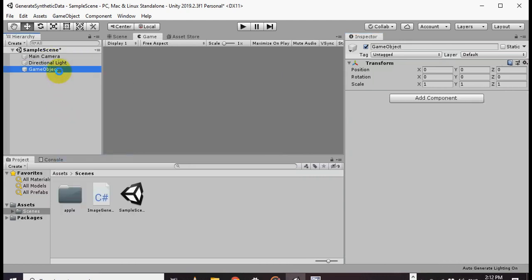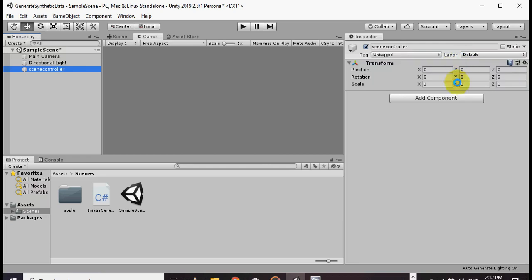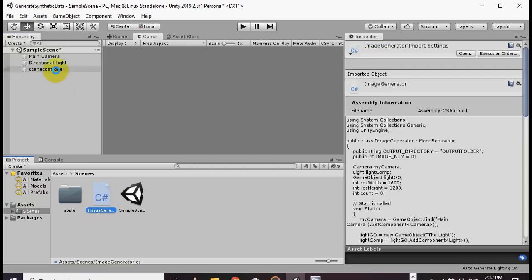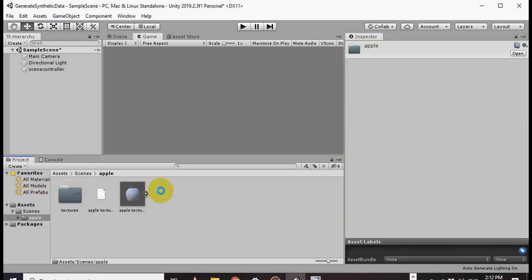Create an empty game object and rename it as scene controller. Make sure the values for the transform are as follows. Include the image generator script under scene controller. Key in the folder where you want to put the output images. Key in the number of images you want to generate. Pull the 3D model under scene controller.